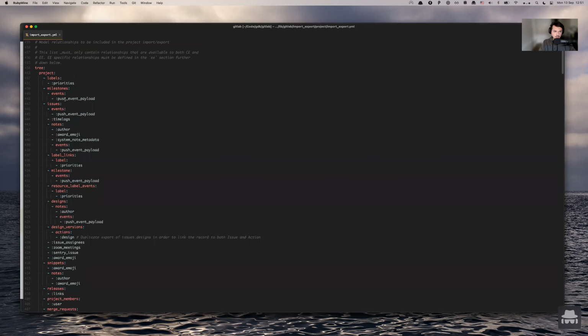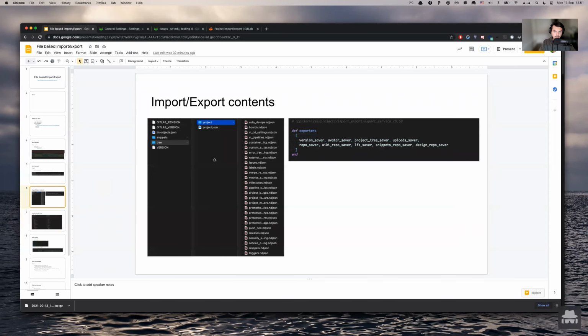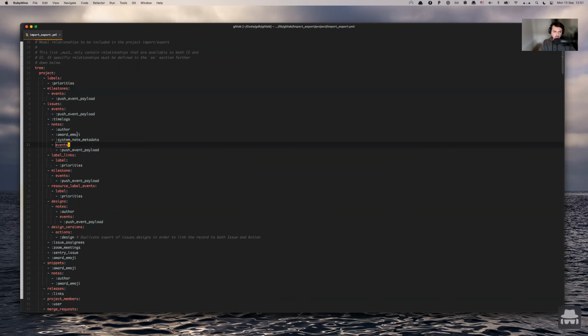So that's where you define your relations. And as you can see here, all of the top level relations right here under tree project are the ones that are going to generate the NDJSON file. So for example, labels, milestones, issues are going to generate issues NDJSON, labels NDJSON, milestones NDJSON, and you can pick any file from here. It will map to a top level relation here.